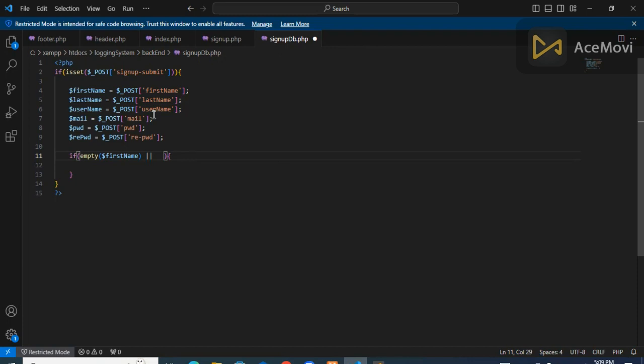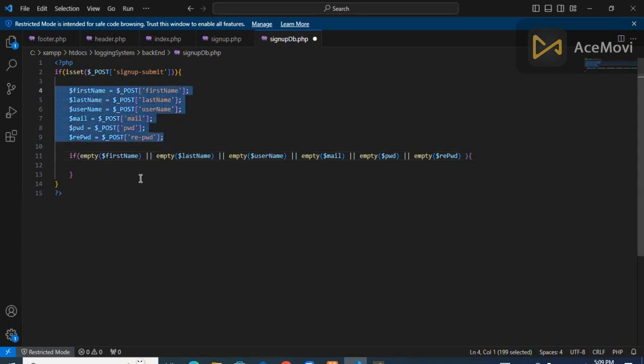Okay, now I have added the empty function for all variables. So please make sure to check errors first when it comes to PHP especially. So it will be easier to code the backend part. So if we find an empty field, we need to show an error.